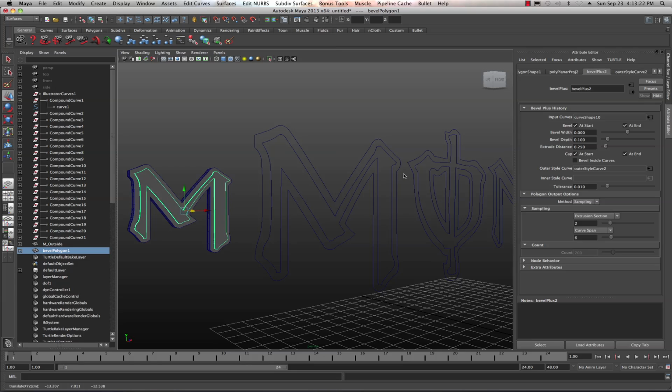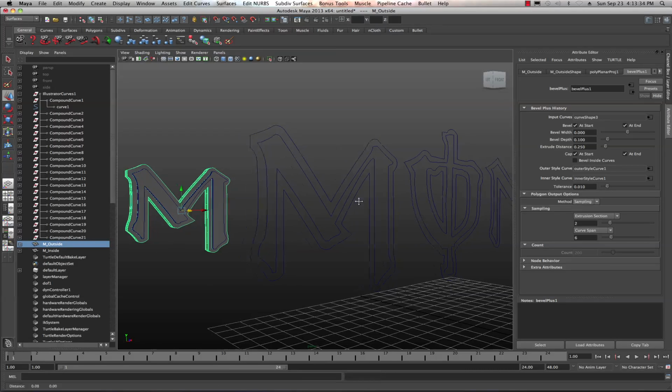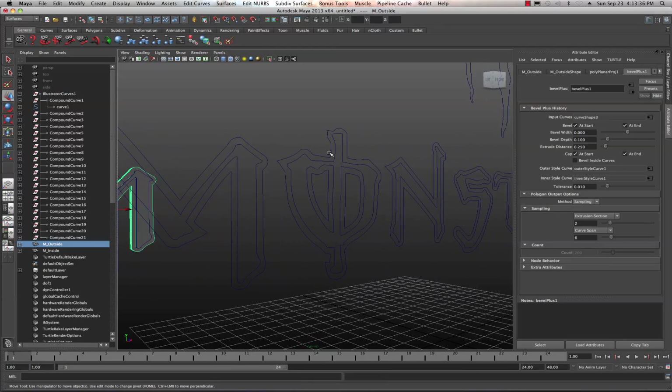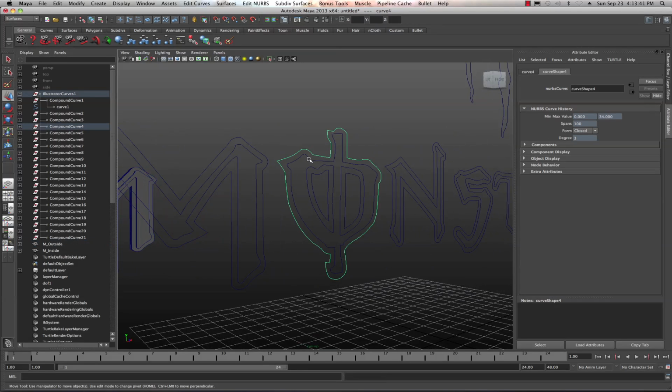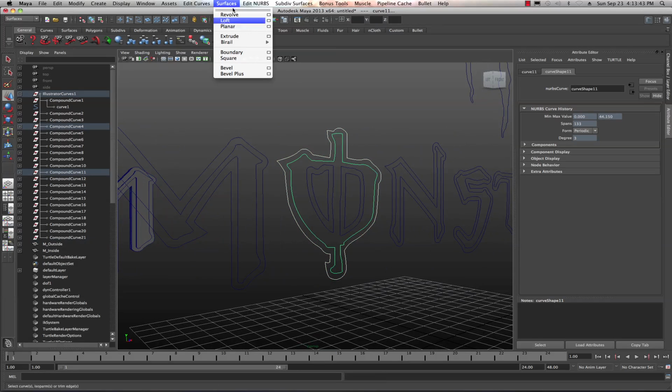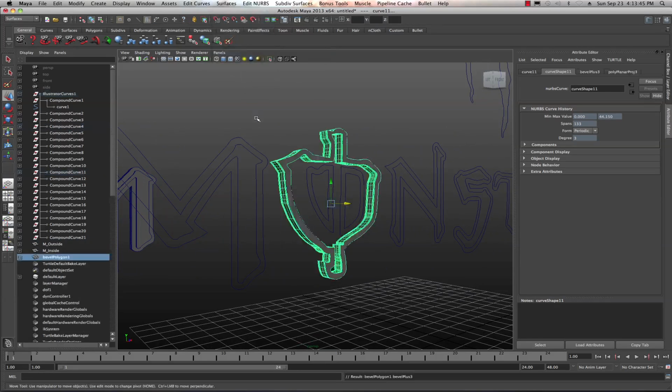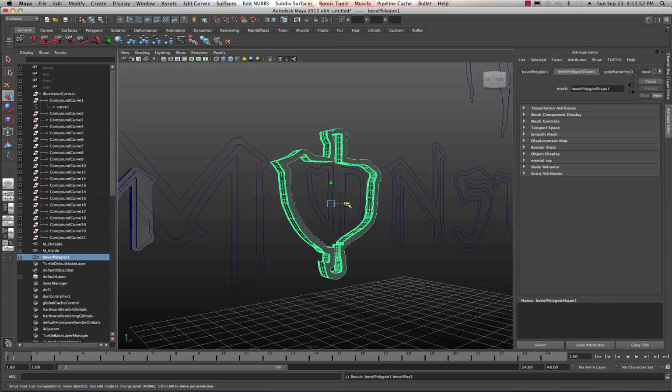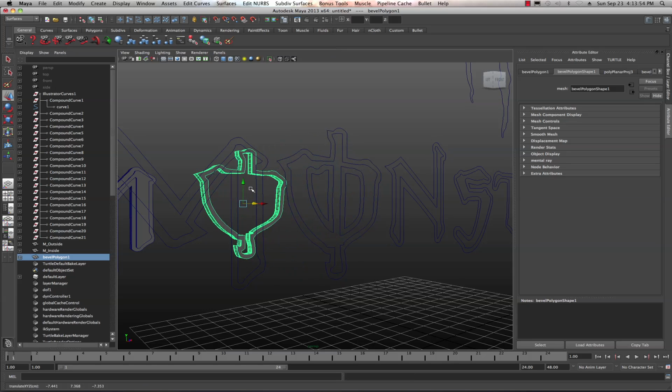So all you need to do is pretty much do the same thing all the way down the line. I'm going to label this the M, we'll call it inside. All right, and there it is. Now let's come over here to the O, and I'm going to do the same thing. I'll click on the outside and the inside, go to surfaces, and hit bevel plus. Because I didn't change my settings from the last time, it just remembers it. That's great. I'm going to move that out of the way.